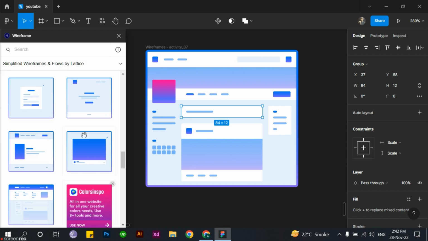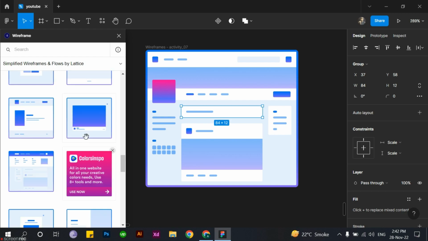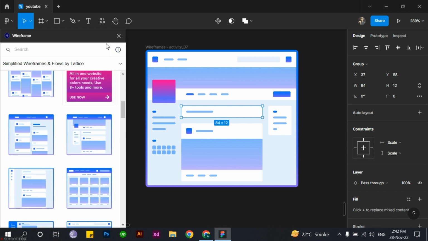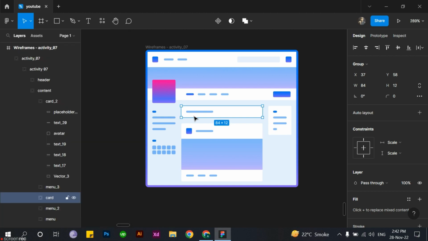All of these templates are available. There are so many templates here that you can take advantage of. So let's move on to the next one.